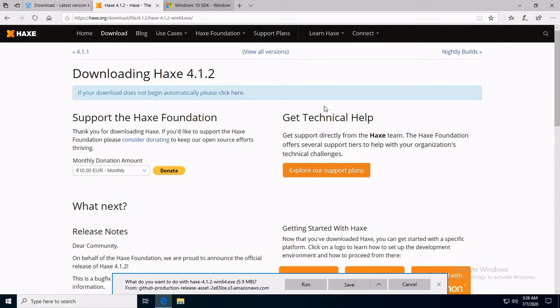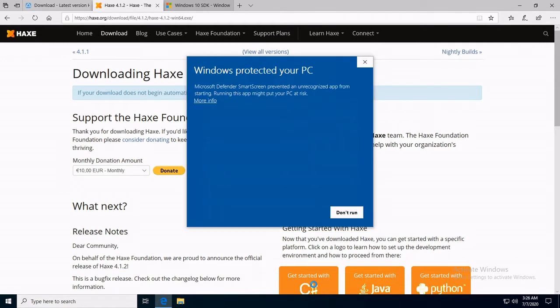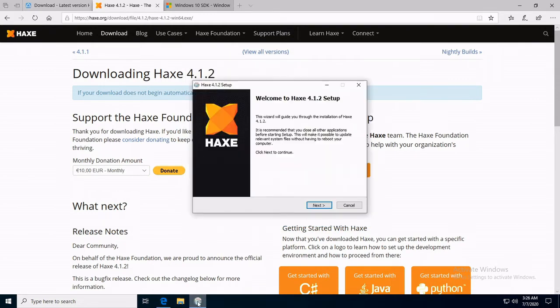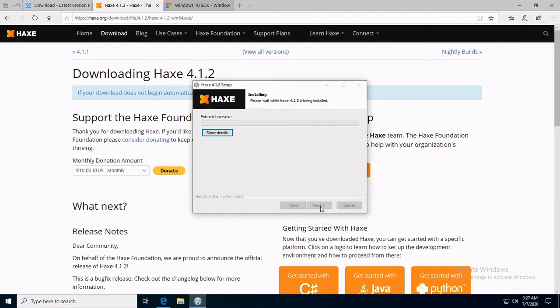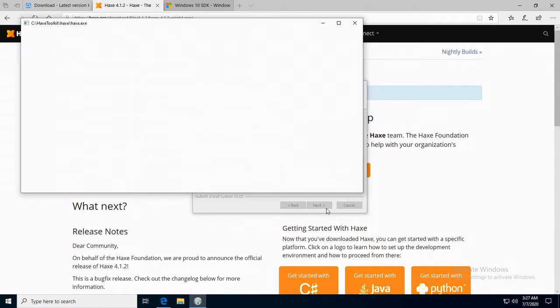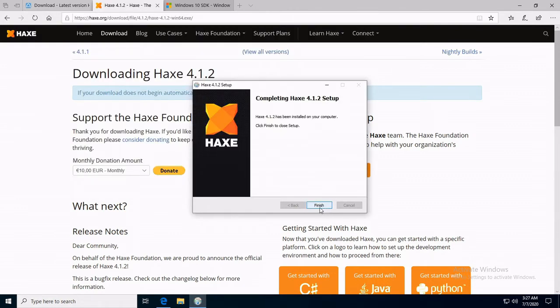Choose the installer for your operating system, and once it's ready, open it and begin the installation process by following the prompts in the install wizard. By default, the setup will encourage you to install the most relevant version of Neko, which will be important later on. Select the destination for the Haxe toolkit and continue to finalize the installation. Go ahead and wait for that to finish. Alright, Haxe is installed.